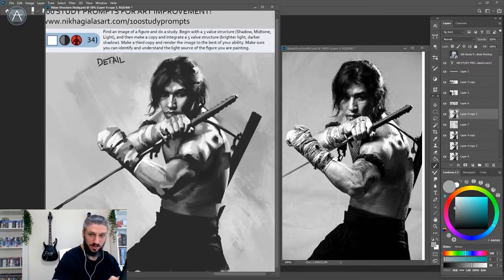This arm is right in the foreground, so I really want to make sure that it is correct and detailed. It's nice. There's a lot of nice musculature going on here, which is fun to study for me.